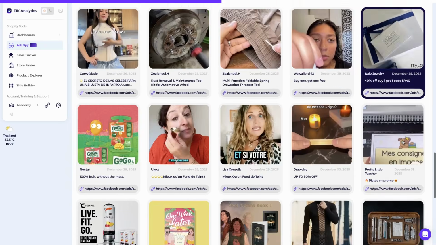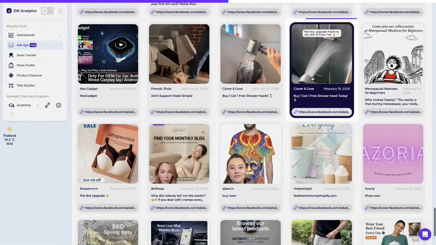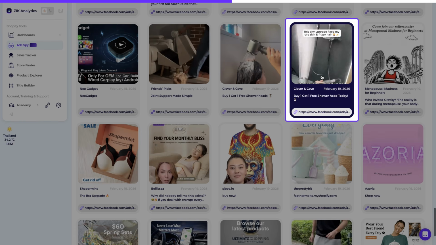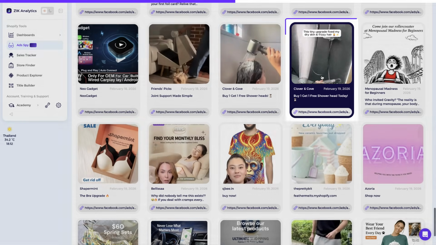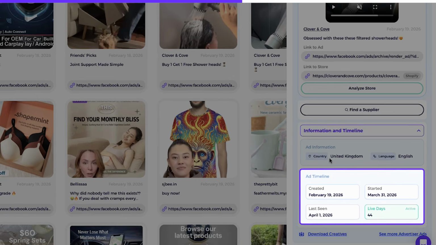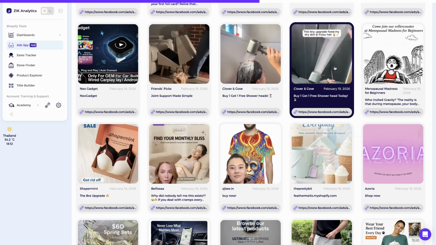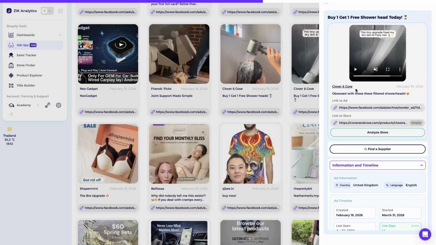The idea here is to look for relatively simple products with simple creatives. So here, for example, I found this shower head product. And when I open the ad, I can see that this ad has been running for 44 days, which is already far beyond the normal testing phase. That means the store is likely keeping it active because it's performing well. Now let's open the ad details.